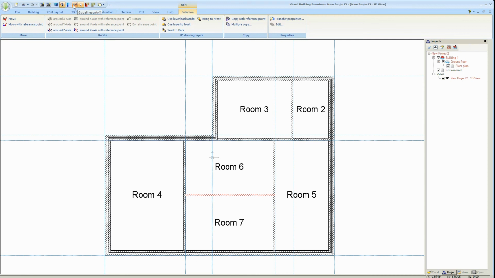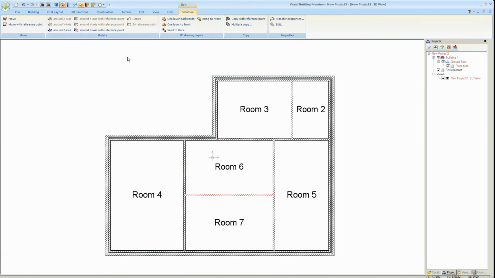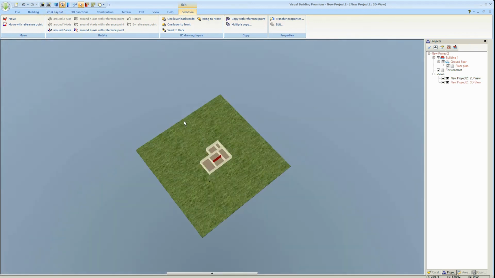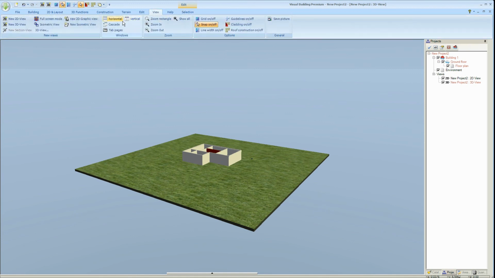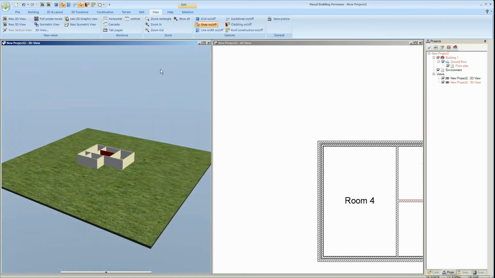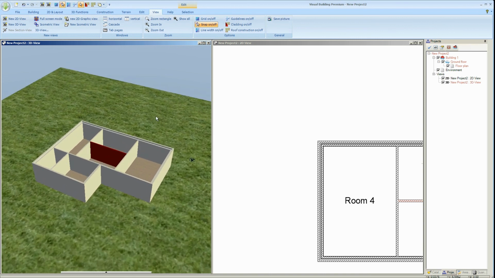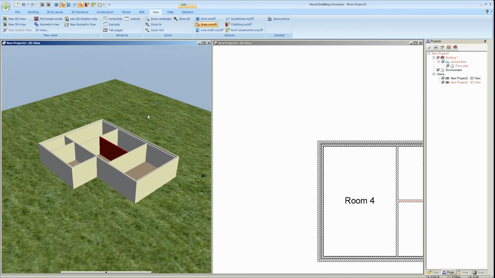Right, I'll just switch off the guidelines to get a cleaner view of what we've got. Let's create a 3D view. Notice we've only had the 2D view here. Clicking on the 3D view button will create a new 3D view, and everything we've created in the 2D is also now viewable in the 3D. Let's just view both 2D and 3D view together and zoom in.